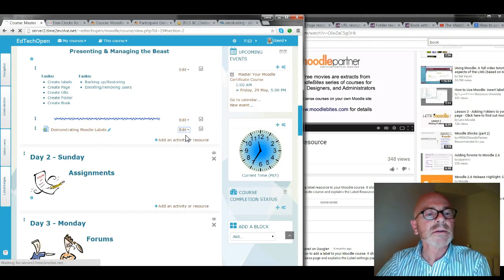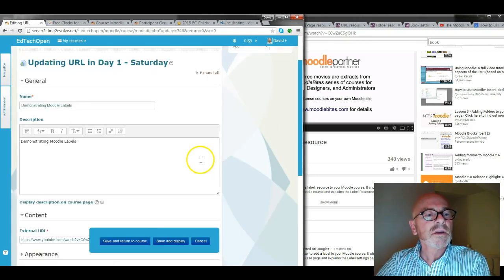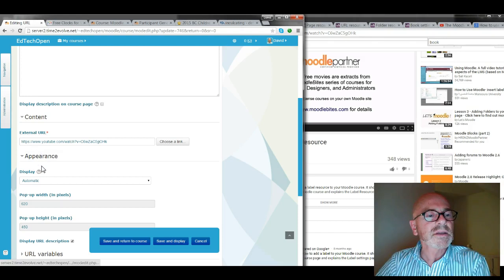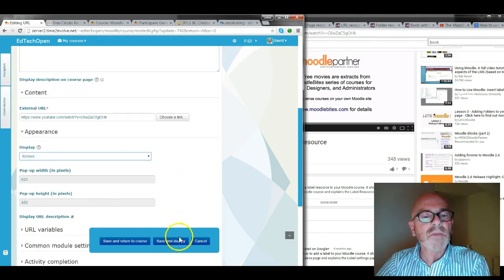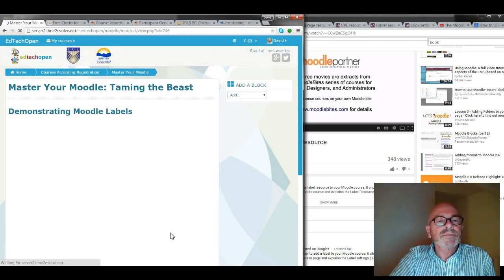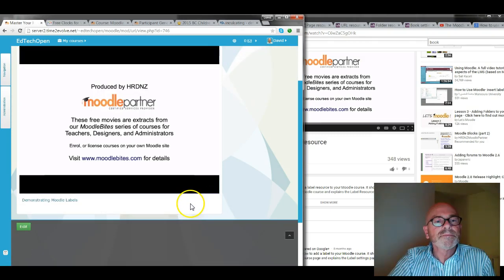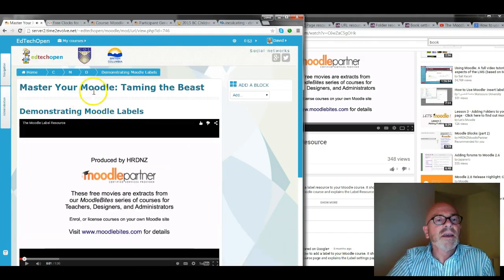Edit settings. We want this to open up in a new tab or window. Appearance: we can have it automatic, embedded right in the course page, or to pop up. If we're going to stay on our course page, let's embed it. That will make a nice little page with the YouTube there. So let's save and display that. Brilliant. That's on our course page, and students could watch that here. I'll stop that and go back to the Master Your Moodle.